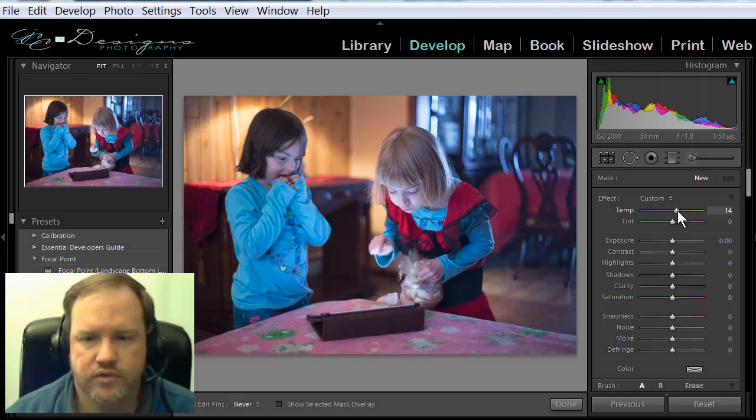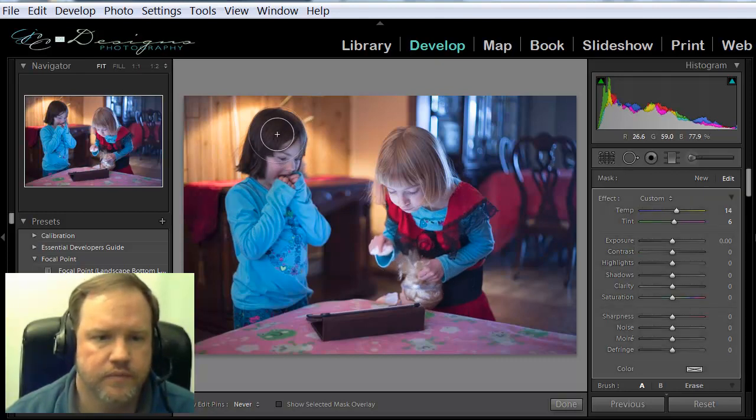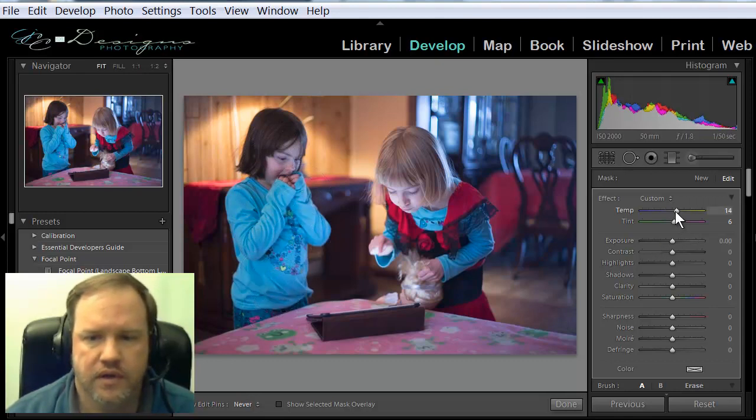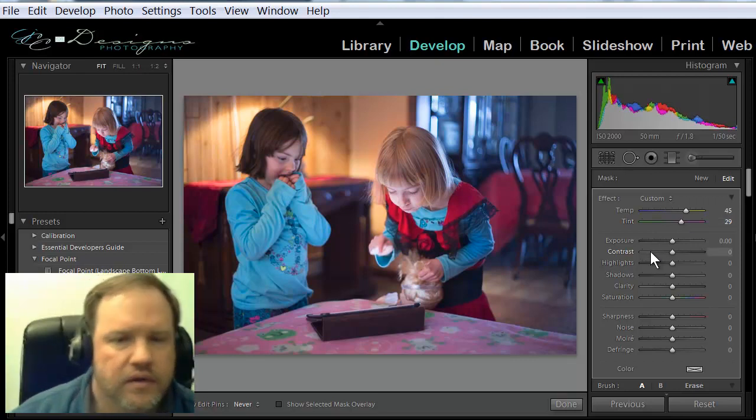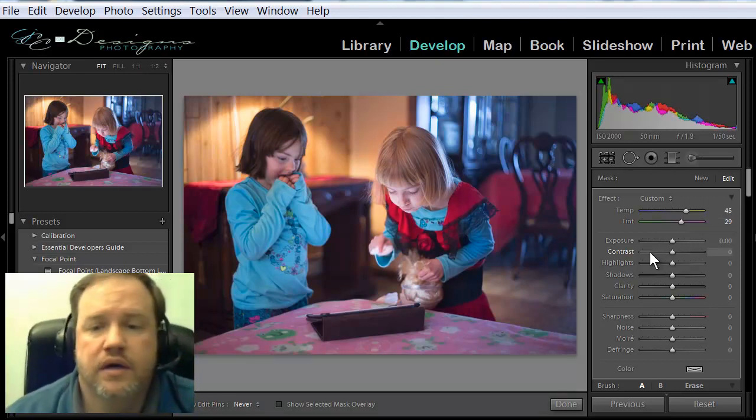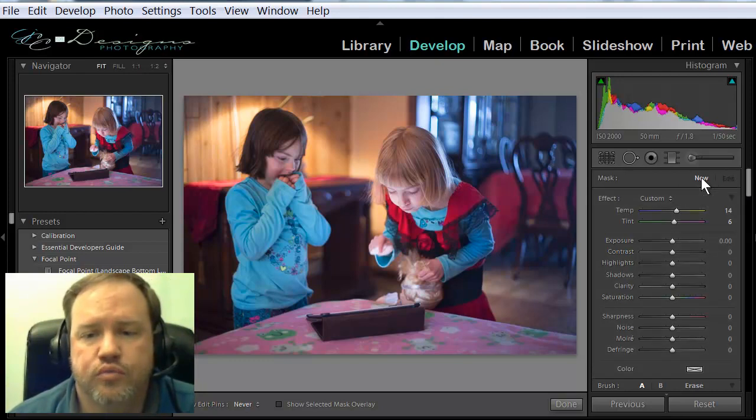So, if I increase the temperature maybe up to plus 14 or so, maybe add a little bit of magenta. Let's just see how that looks. I'll paint that in. Warming their faces a little bit. Okay, and I can experiment further. And just doing it quick here. That looks all right. Now I need to make sure I get a new brush.